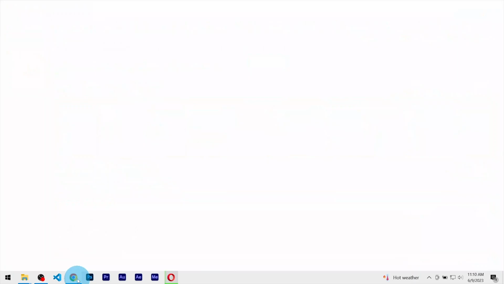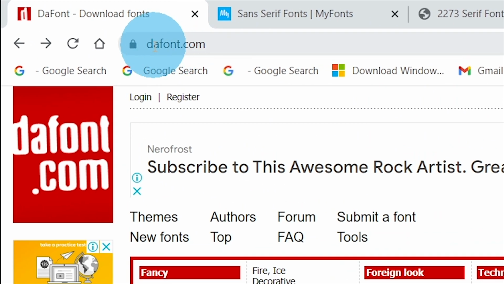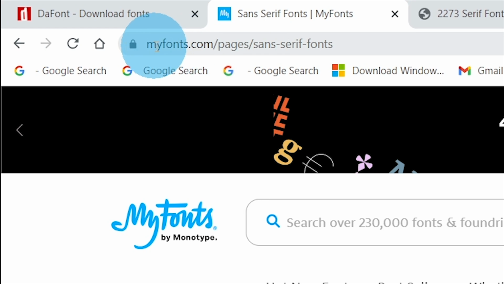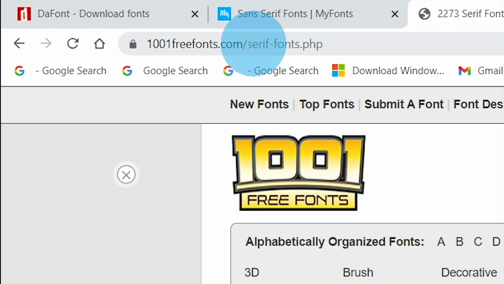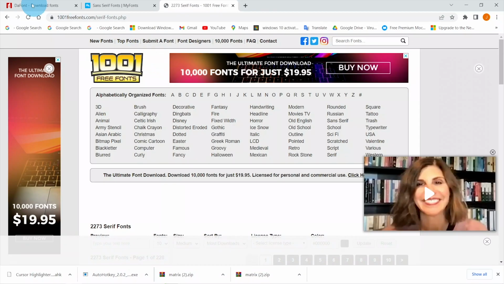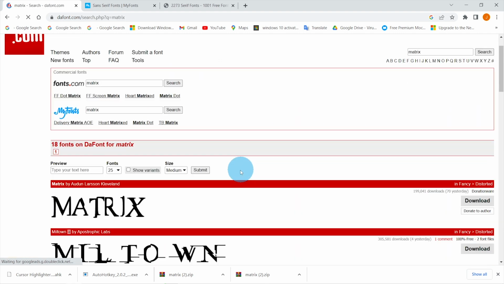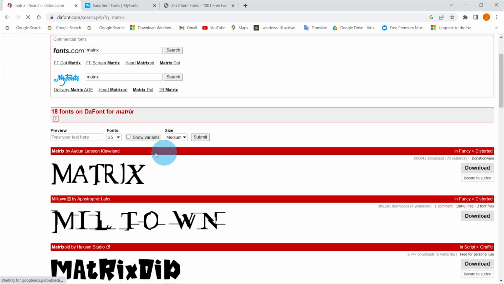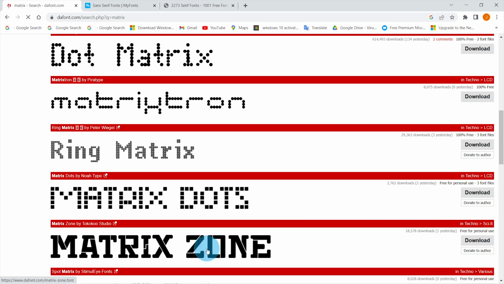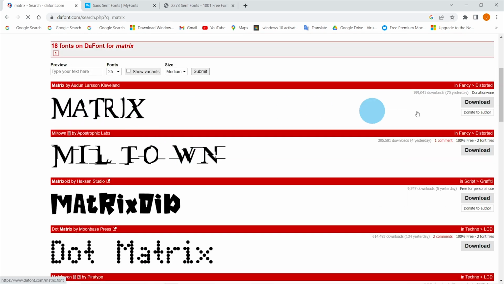So, first of all, obviously, you have to download a font. For that, just go to dafont.com or myfonts.com or even like 1001freefonts.com. Here I'm using dafont.com, and here just search for any font, for example, Matrix, and search it. And here you can see a lot of fonts called Matrix. So I'm just gonna download this one and it will be downloaded as a zip file.